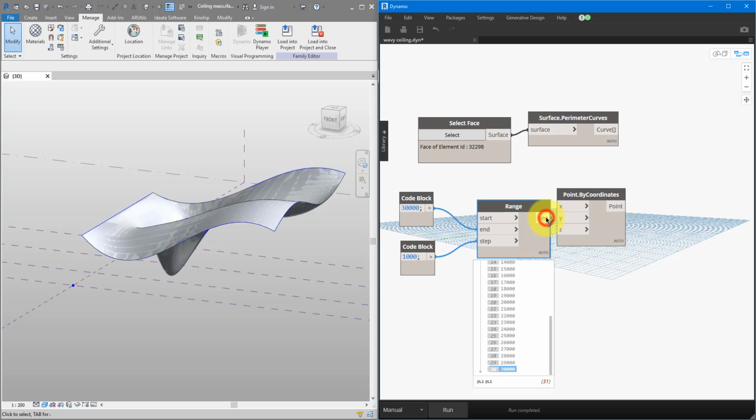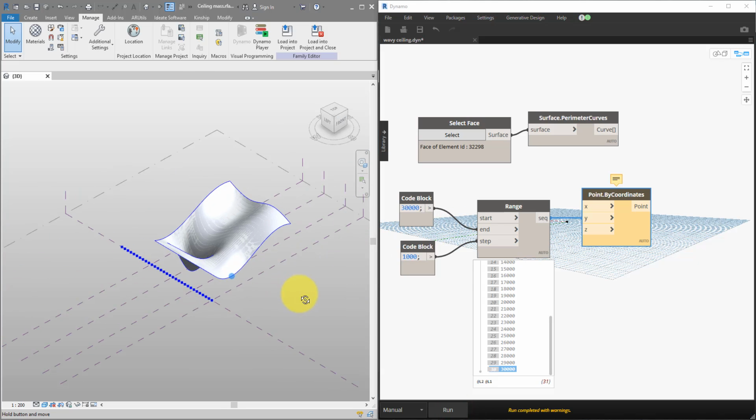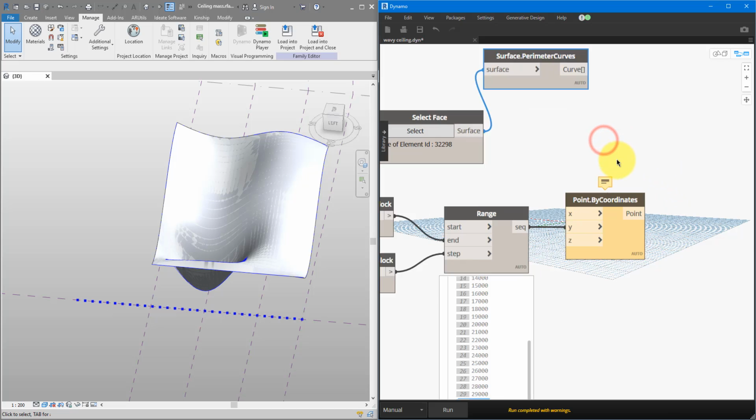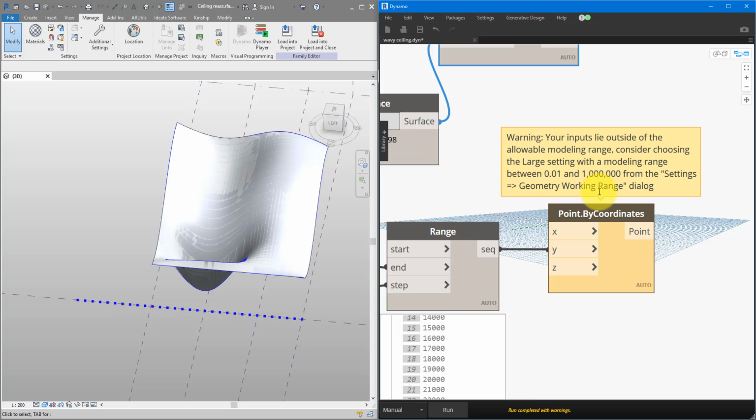I can now connect this number range to maybe the Y input of this node and run the script. You can see straight away it has created for me many points, and these points are exactly 1 meter apart. There's a warning there, however, which is why the Dynamo node has turned yellow. If I hover my mouse over this warning now, I can see what it means.